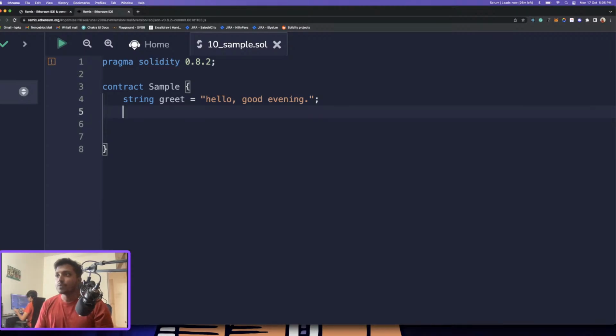So now what's the next thing? Let's see how to define an integer. With integers you have two things. You can either define a signed integer or an unsigned integer. What is signed and unsigned? Signed, in a sense, says that you can have both negative and positive numbers. In unsigned you can only have positive numbers.